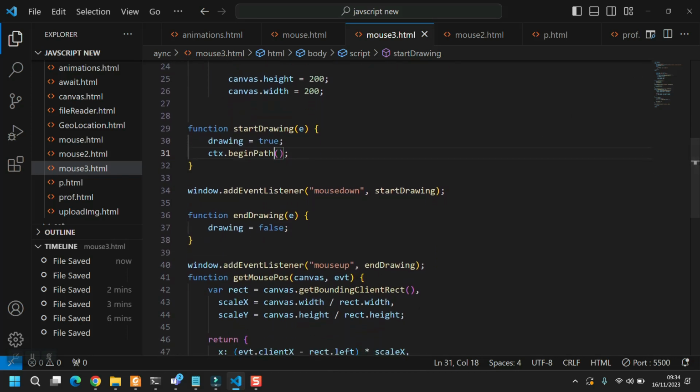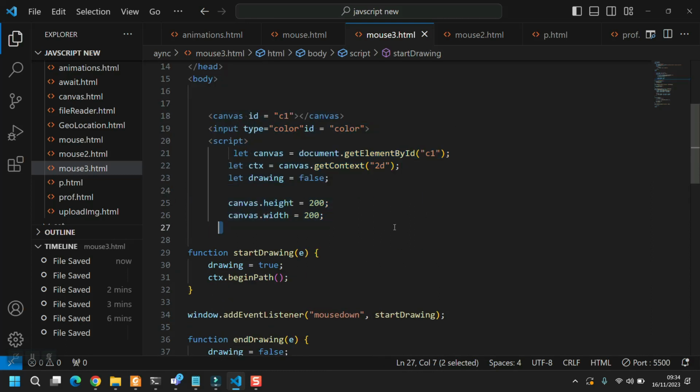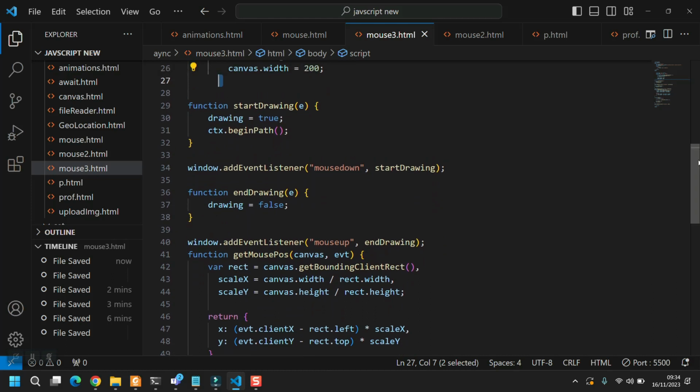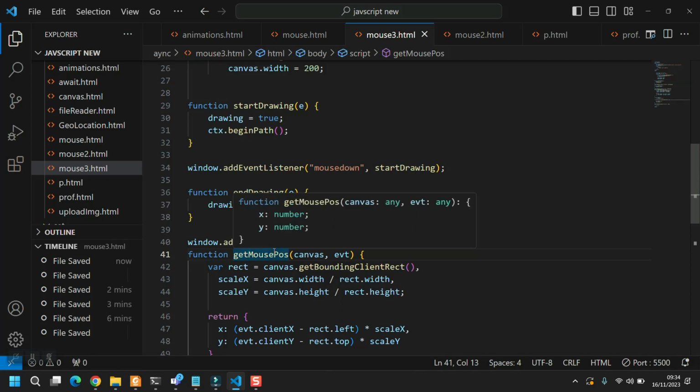And drawing equal to false, add event listener on mouse up and drawing. So you need to click and keep the mouse clicked. There are some editors where I do it differently, no? That you click and then you can edit. But anyway, I did it like this. Then, this is the interesting part.